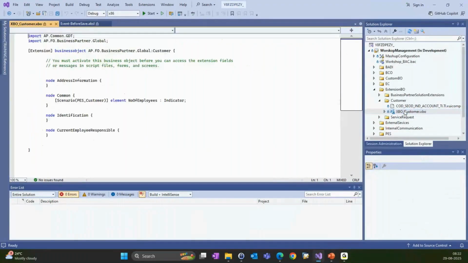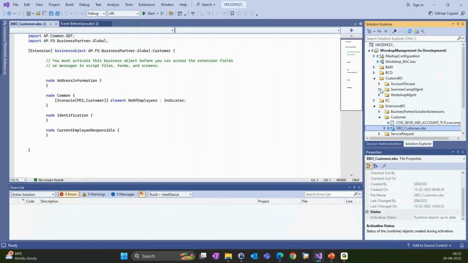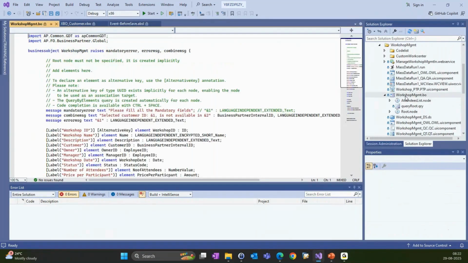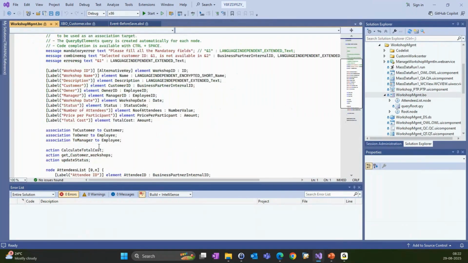If we take any BO, say a custom BO we created, such as this one, the language you use in the definition of the business object is called BODL, business object definition language. It has the element, then the field name and the data type. It's similar to Java and JavaScript, in how you define a variable.